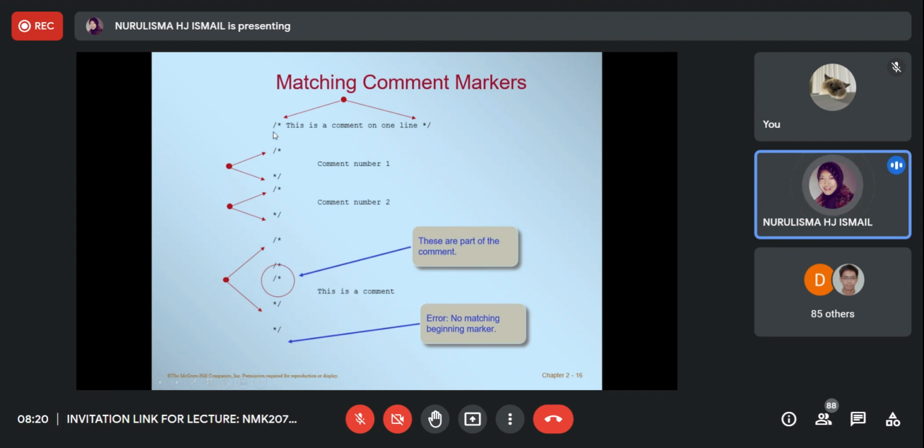To write a comment, you have to use this symbol. It must have matching markers, or we can say matching symbols. So we have the open symbol and the close symbol. This is how it looks. It means that whatever statement is within these symbols is treated as a comment.